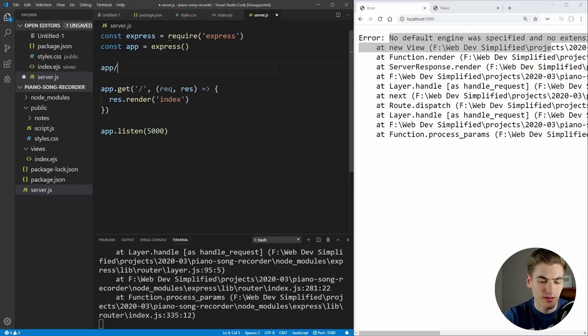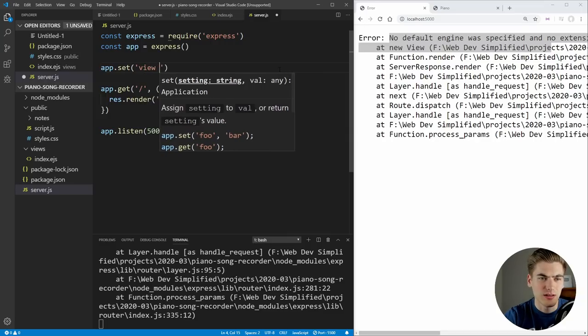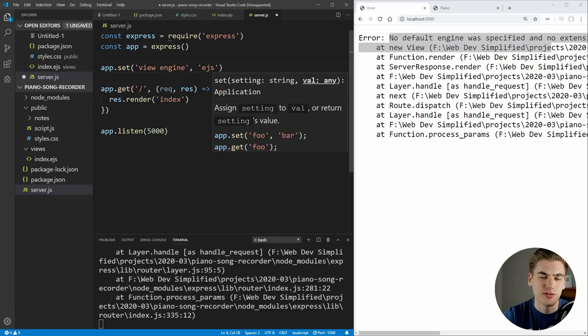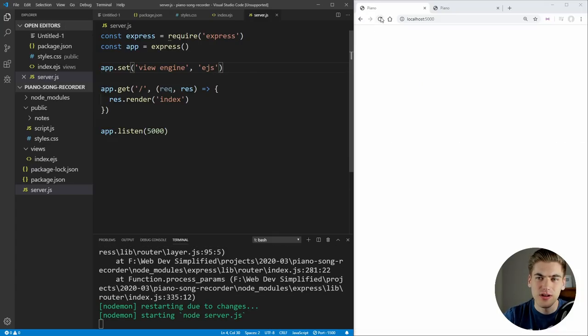So what we need to do is say app.set, and we want to set the view engine. And this is where that library EJS comes in. We're just going to set it to EJS. Now, if we save and refresh over here, you see that this is loading up, but we don't actually have anything showing up on our page.